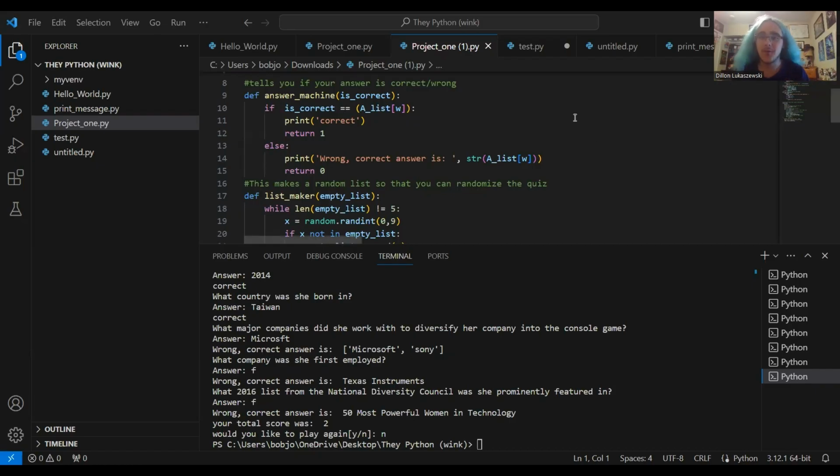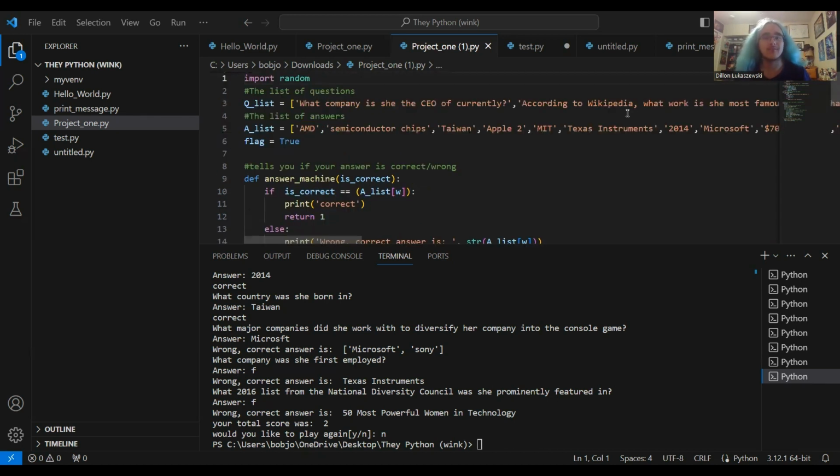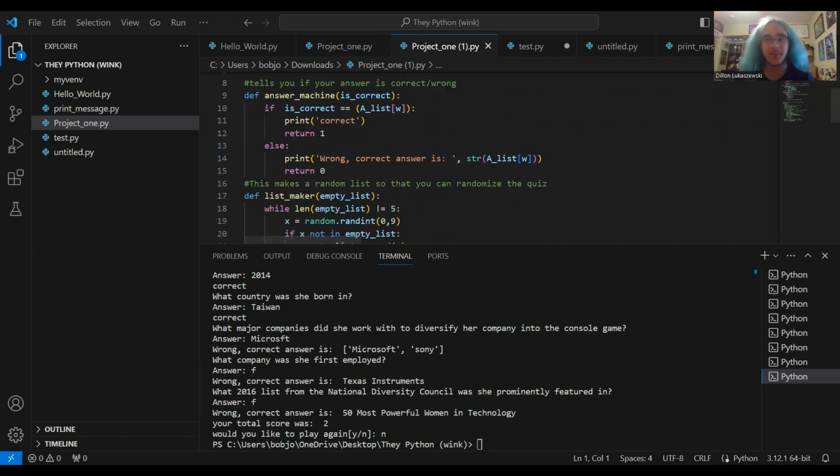Today we're gonna go over my project one. Obviously, the test involving Lisa Su, AMD CEO. So yeah, we're gonna run this code.